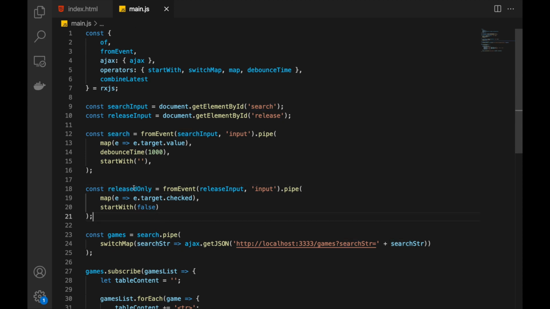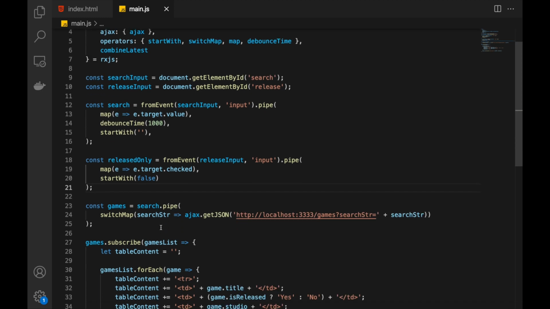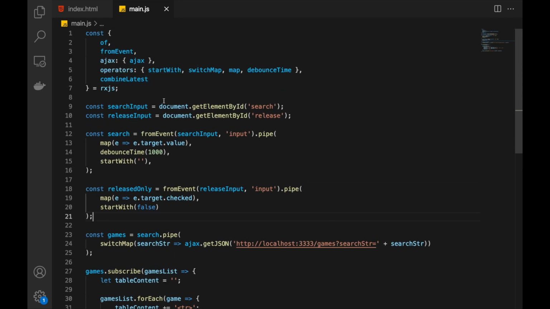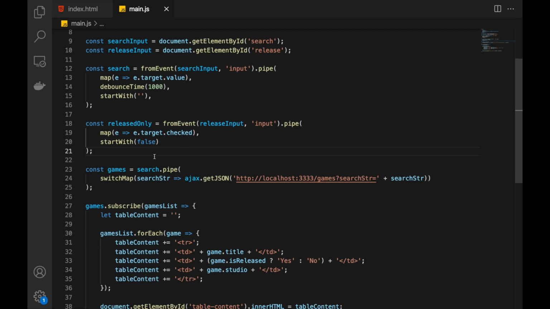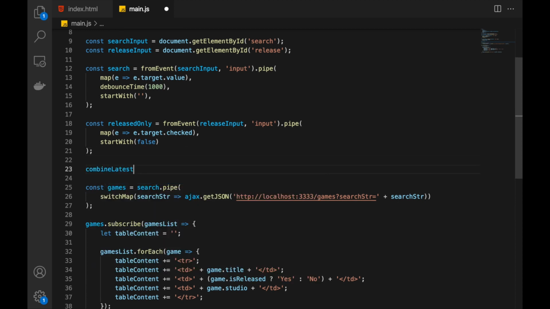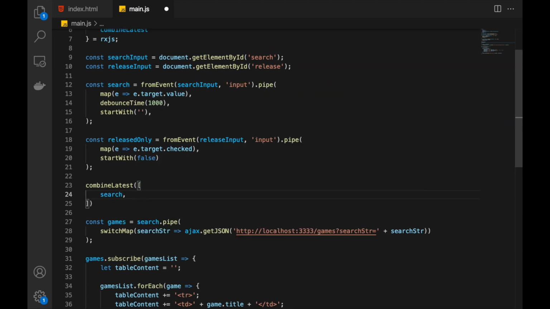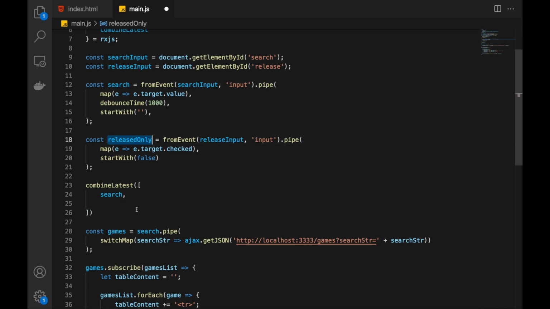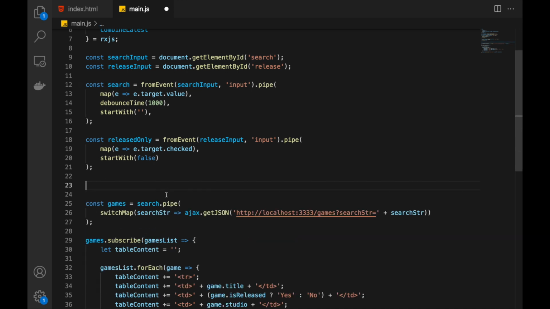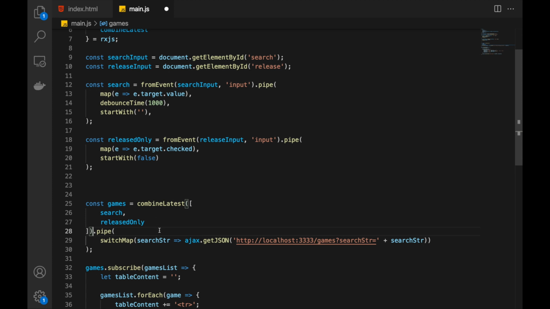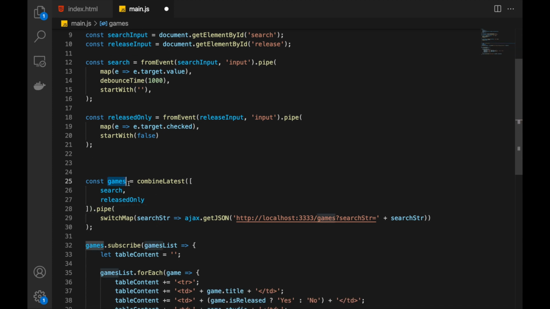So let's try to combine these two into a single observable. And for that, let's use combineLatest. So I'm going to write combineLatest. And now we are going to combine search, very easy, and releasedOnly. And instead of basing these games on search, we will use this as a source. And right now, games depends on the combination of these two. The result of combineLatest is an observable.